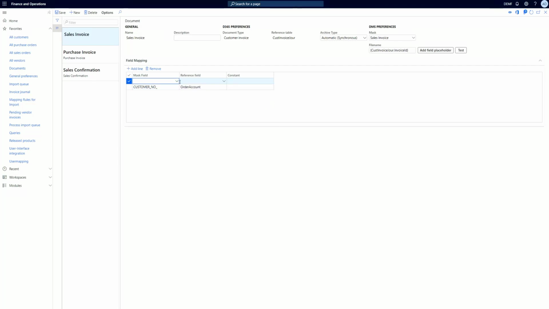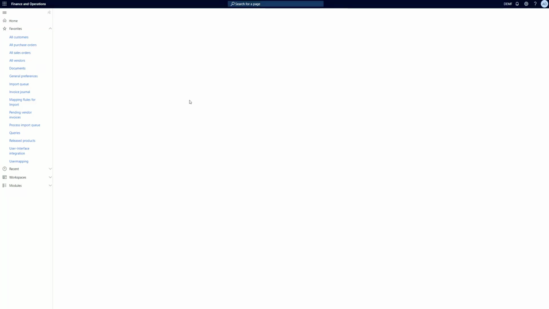I go on with the invoice number. Here the referenced field is the invoice ID. I can type it in. And the last field is the sales order number, which is the sales ID. Now the configuration is complete. If I post a sales invoice now, the connector will automatically archive it. So let's give it a test.